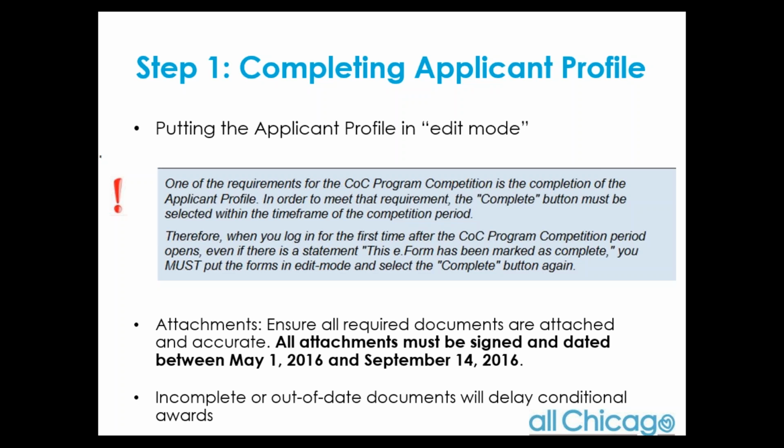Any incomplete or out-of-date documents can delay conditional awards, so HUD really stresses that you should do this and make sure that every attachment does have the correct dates and signatures on them and that they're completed thoroughly.